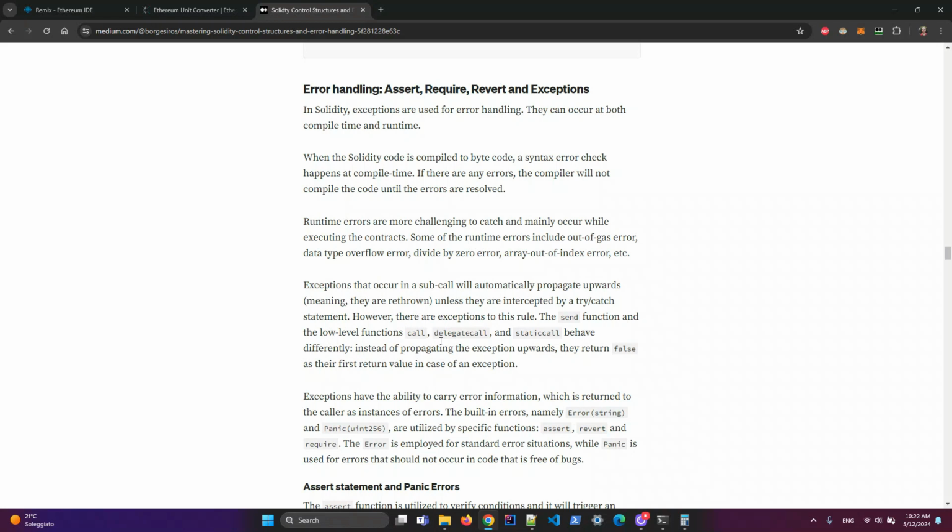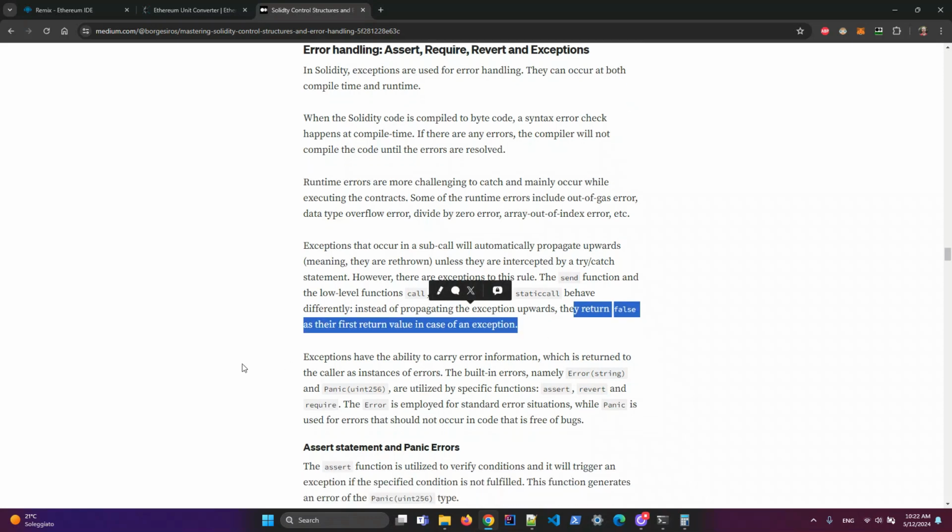The only exceptions to the rule are the functions send, call, delegate call and static call, which return false in case of an exception.